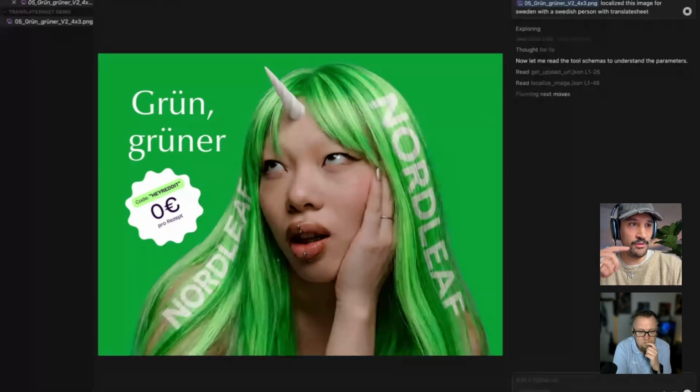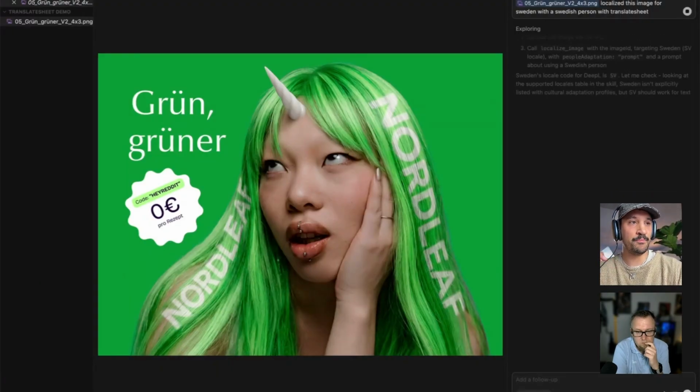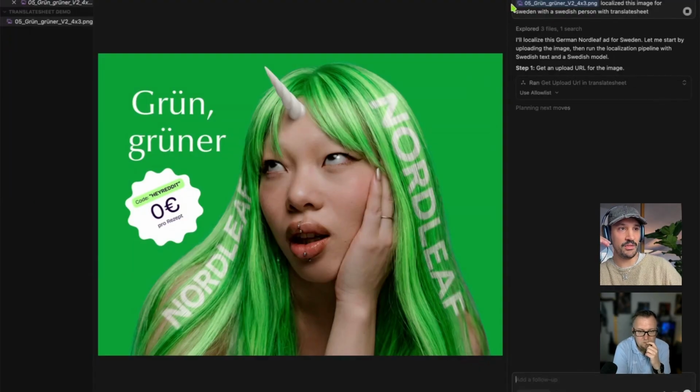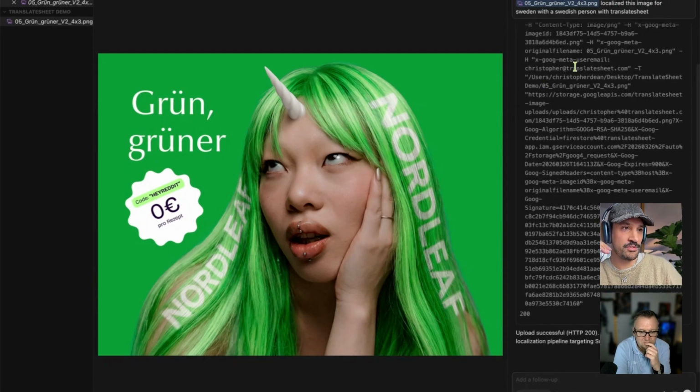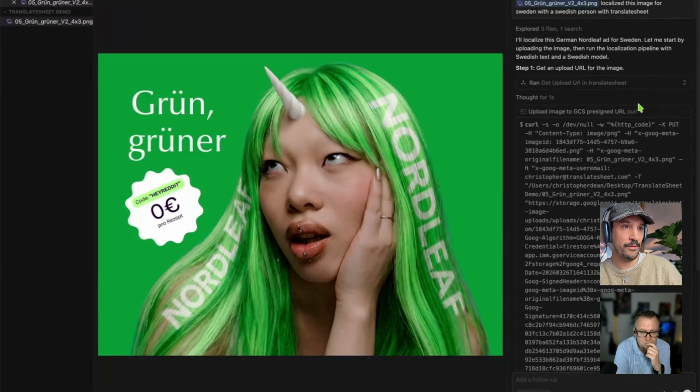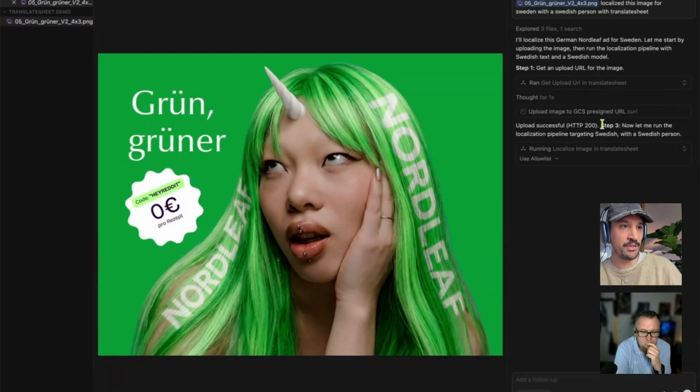So my way of solving this case was to pre-sign an upload URL, so the image file from the chat is uploaded to TranslateSheet on my server. You see it here. It's not so fast, but also it's not so slow, I hope. It's uploaded to a Google Cloud storage that only the user of the session has access to. And now it's orchestrating a complete localization pipeline.